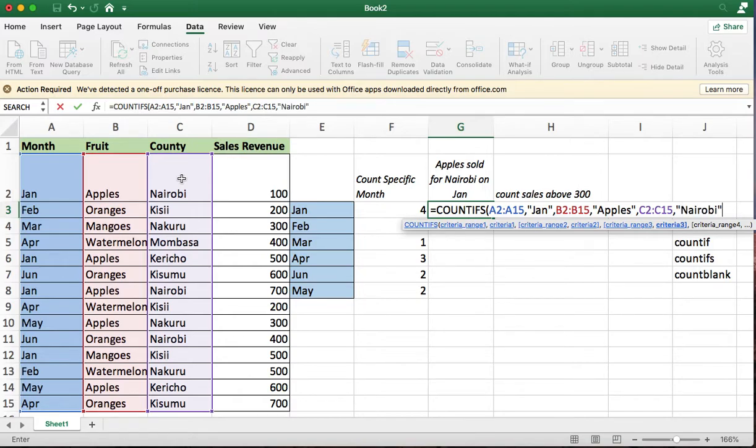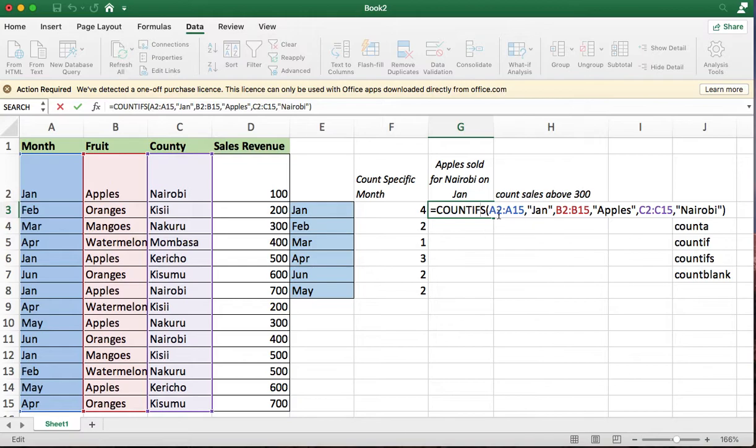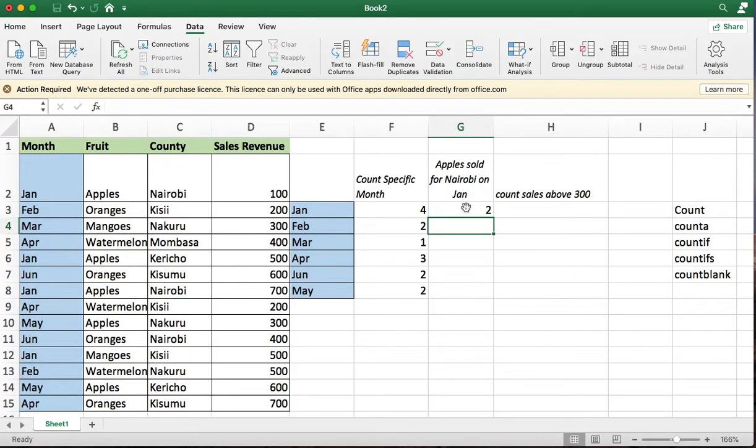After you are done with that, you can press enter. What you have actually done is divide this function into three phases: first the criteria range of the month and the criteria itself, then the next criteria range of the fruits and the fruit itself, and then finally Nairobi. So what you realize is that specifically in January, 2 apples were sold. What if we come here, in Nairobi where it has oranges, we add apples, and see if it will change.